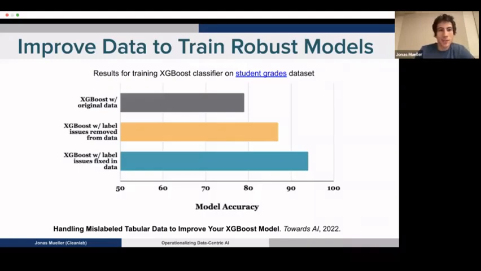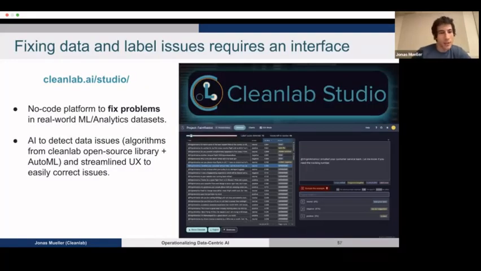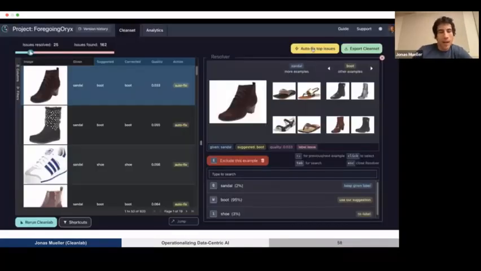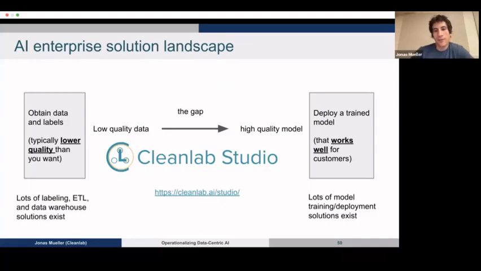And so to actually fix these issues in the data set, this requires an interface fundamentally, because it requires you to bring in your domain knowledge. And so we've also built a no-code platform that runs all these same open source algorithms with automated machine learning methods behind the scenes to analyze your data. And then it provides an interface for you to really quickly fix up the data set. And it works for all kinds of data and really fills this gap in the AI enterprise solution landscape where it's hard to go from low quality data to a high quality model. And we think we've provided a pretty good tool here for you to try.